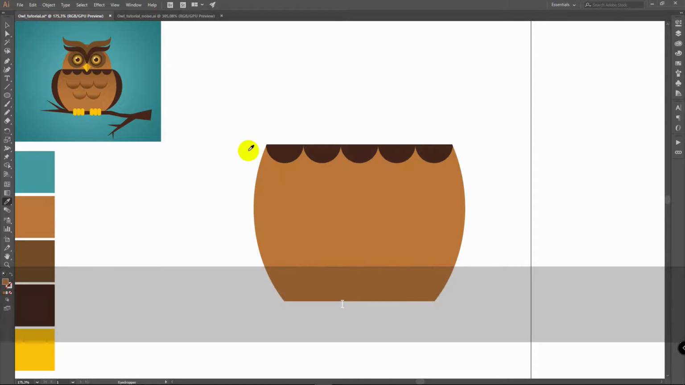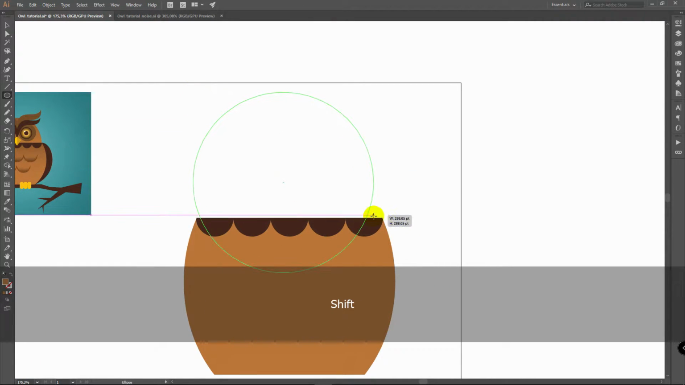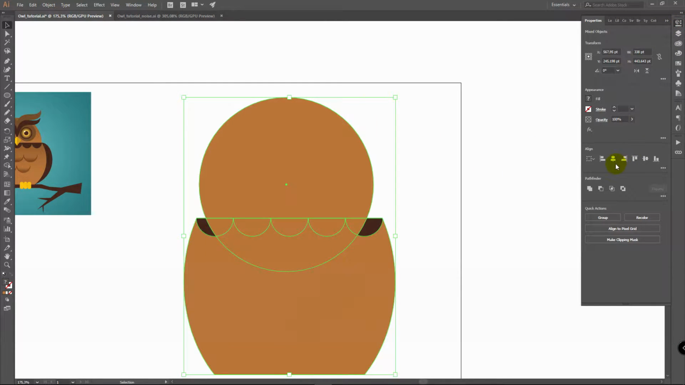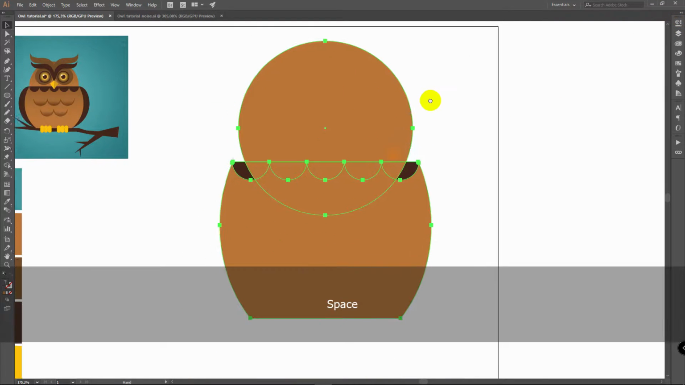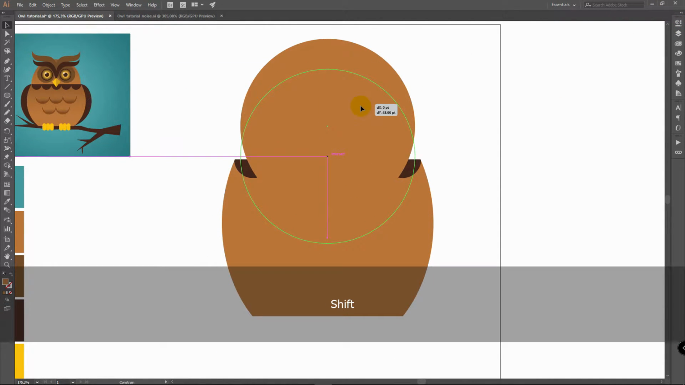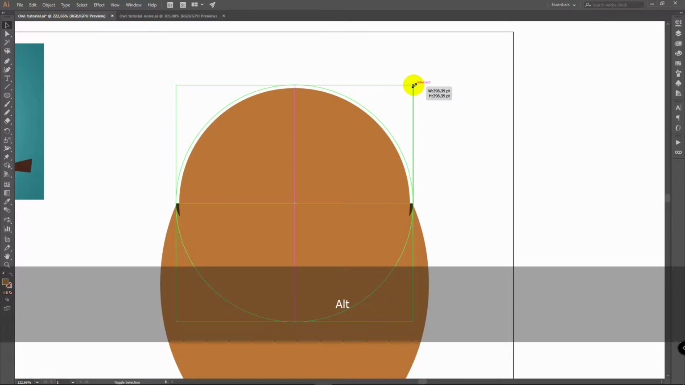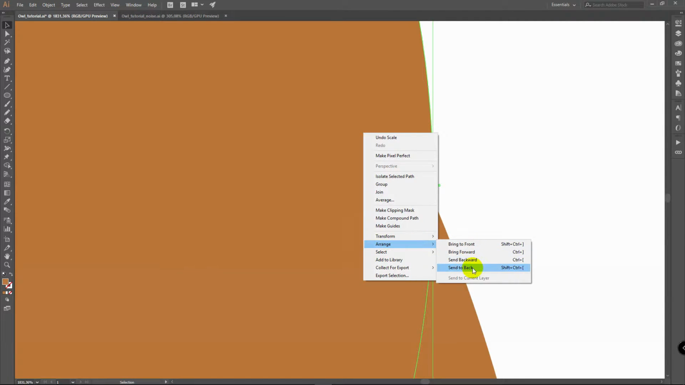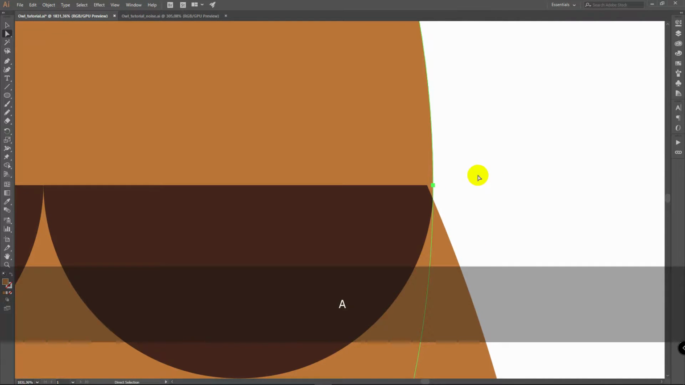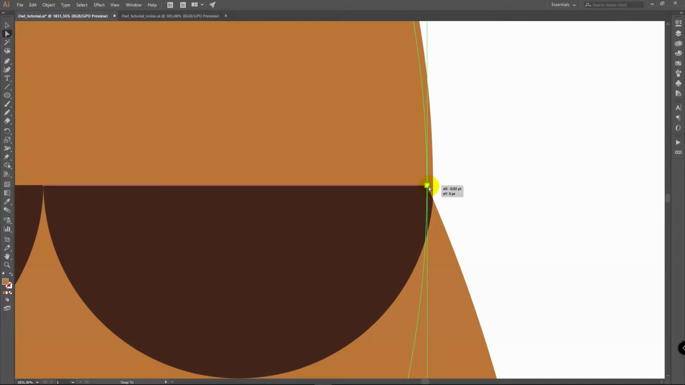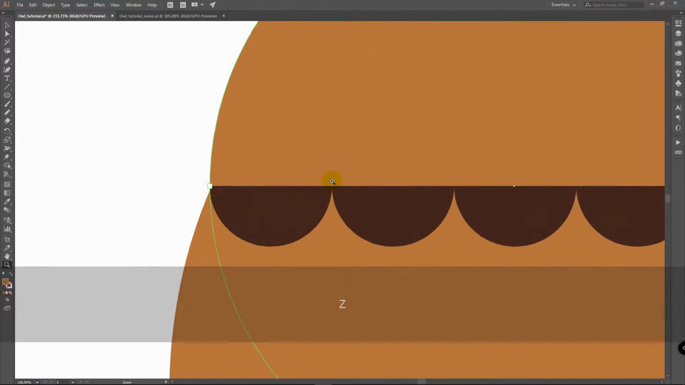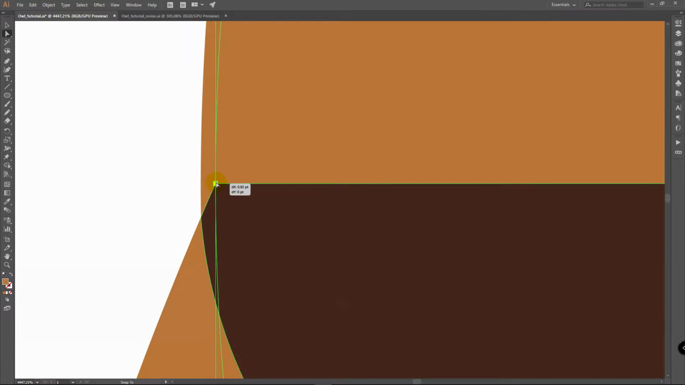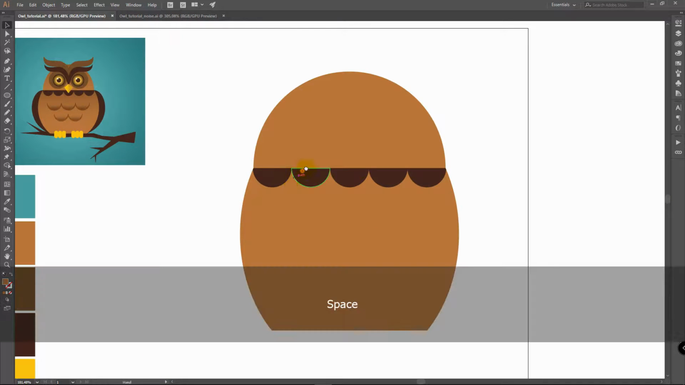Eyedropper tool, pick this bright color, press L for the ellipse tool, draw an ellipse like this, press V for the selection tool, select all objects, horizontal align center again, then place this ellipse like this, scale it like so. I will zoom in again, right click on this ellipse, arrange, send to back. Then go for the direct selection tool, pick this point and drag it here. Then I'll zoom out, zoom in to this point, A for the direct selection tool, select this point and drag it here.